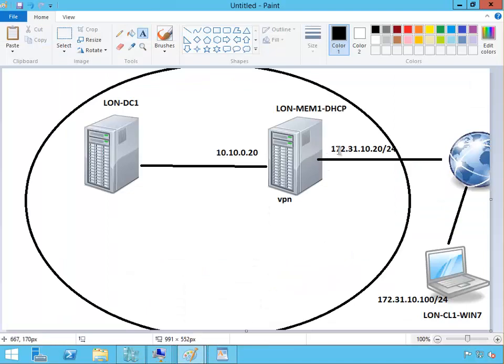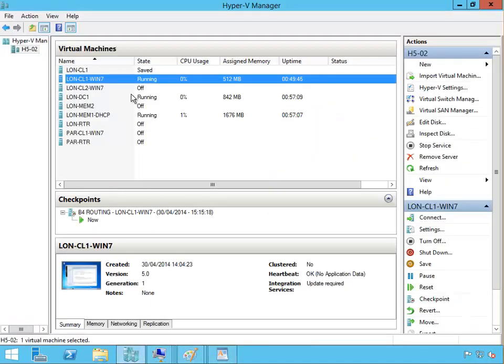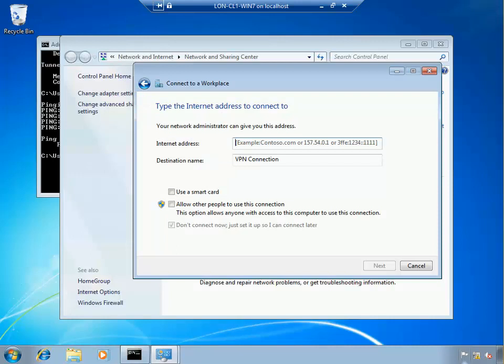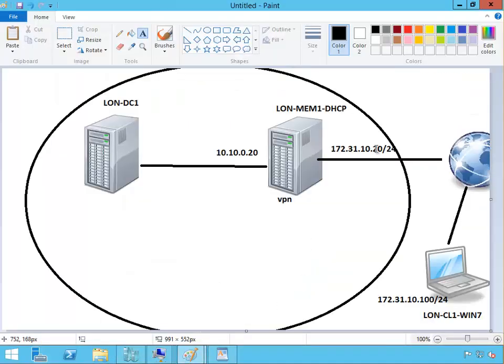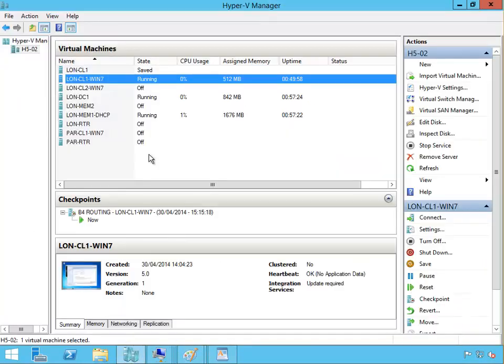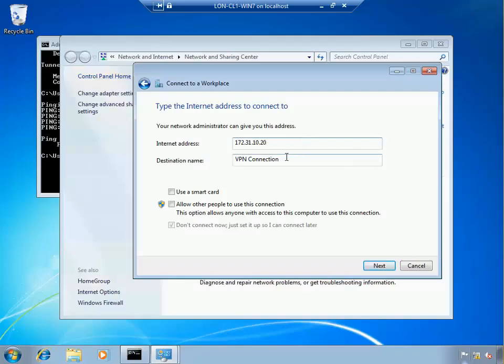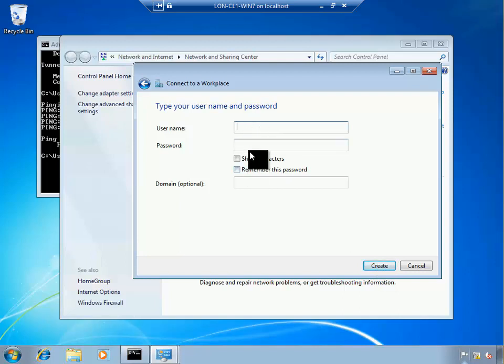172.31.10.20 is the IP address. Just going to check again that it's correct. 172.31.10.20. Okay, and then the name, whatever you want to call it. So work VPN. Click next. You can provide username and password here if you want, or it's just going to ask us the next time we try to connect. We create this connection.